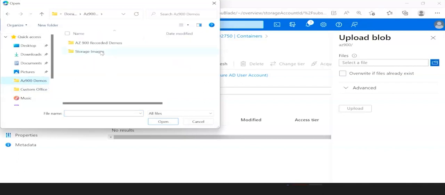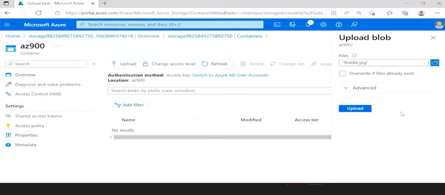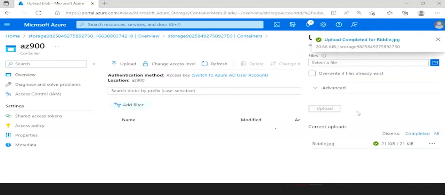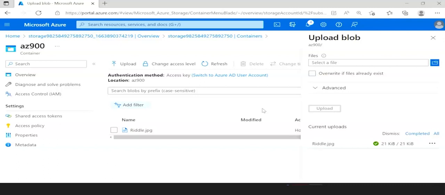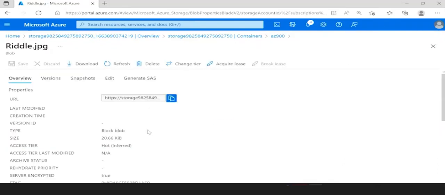I have some storage images. I'm going to double click on that. And then right here, I have one ready to go. So I'm going to go ahead and click on it and hit open. Now, once I have it ready to go, I'm going to go ahead and click upload. So let's upload that into our container. Now, ideally here, look at how quick that uploaded. That was instant. So if I close the blob, I'm going to go ahead and click right here on that image. So click on image, okay, and it says riddle.